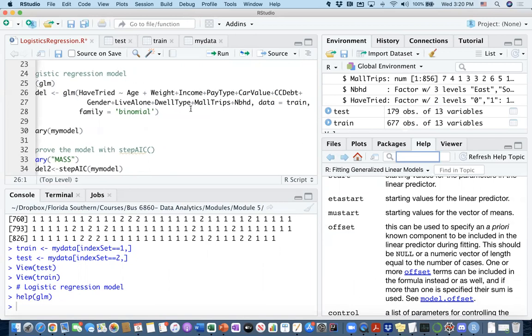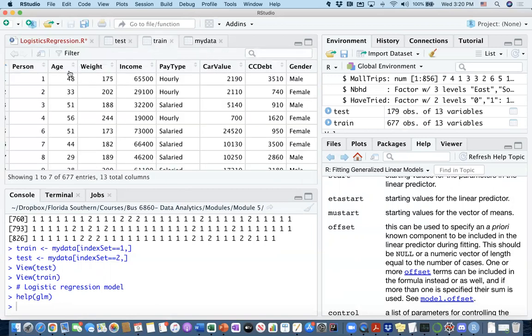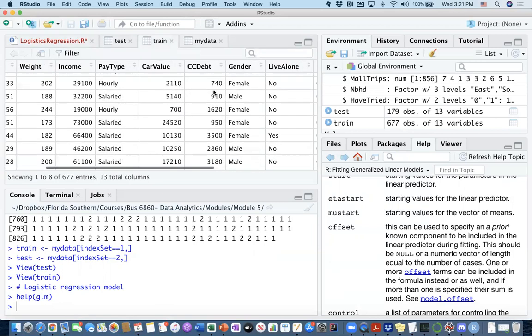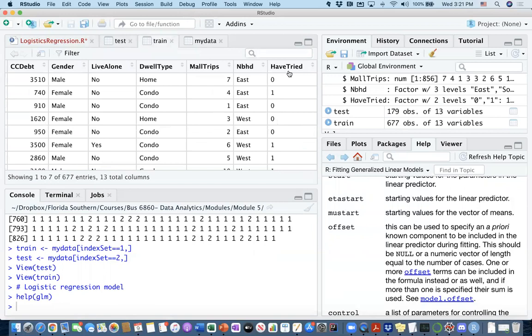What we do here is make sure that we set the data to the train data. Remember, we are still training this model. We are not going to be using the test data right away. We will first need to train it. Then we give the names of the columns, each column name as an independent variable, except the last one, have tried or not.